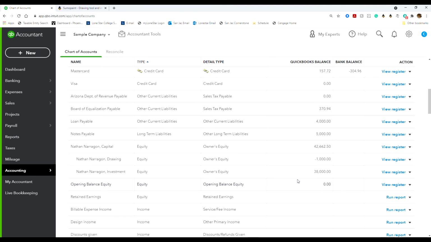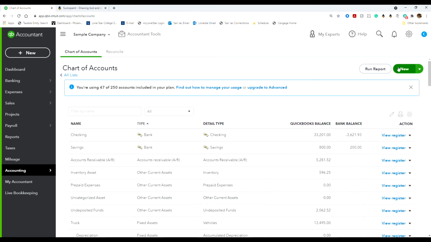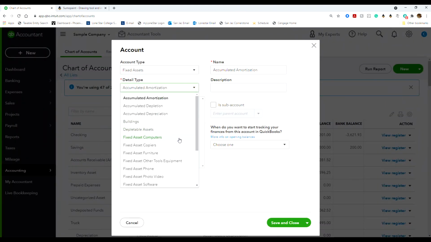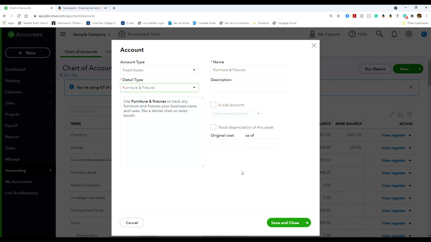Here's your sign. So, first thing that we need to do is, if we don't already have a furniture account, we need to create one. We already know we do not have one. The only fixed asset they have is the truck. So new, fixed asset, and if we do have furniture, we can put furniture, there it is, furniture and fixtures. Nice. And we're just going to keep it to furniture. Very simple.